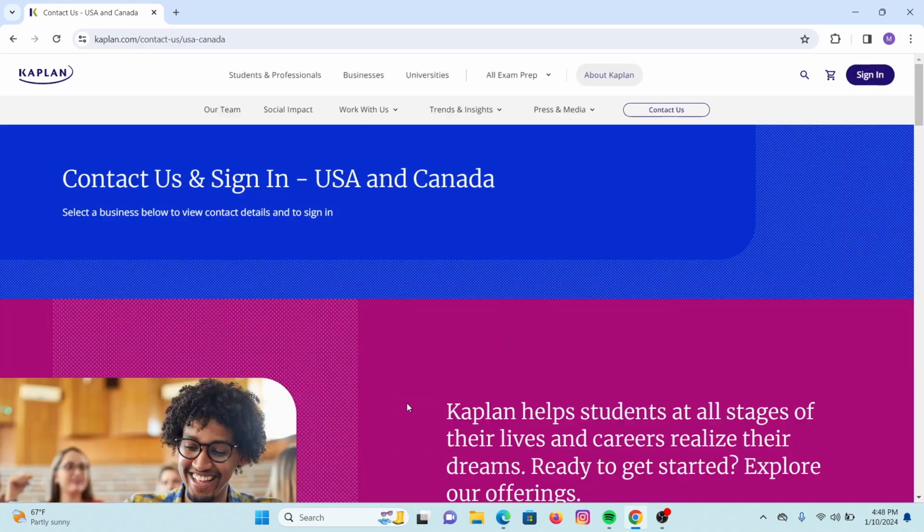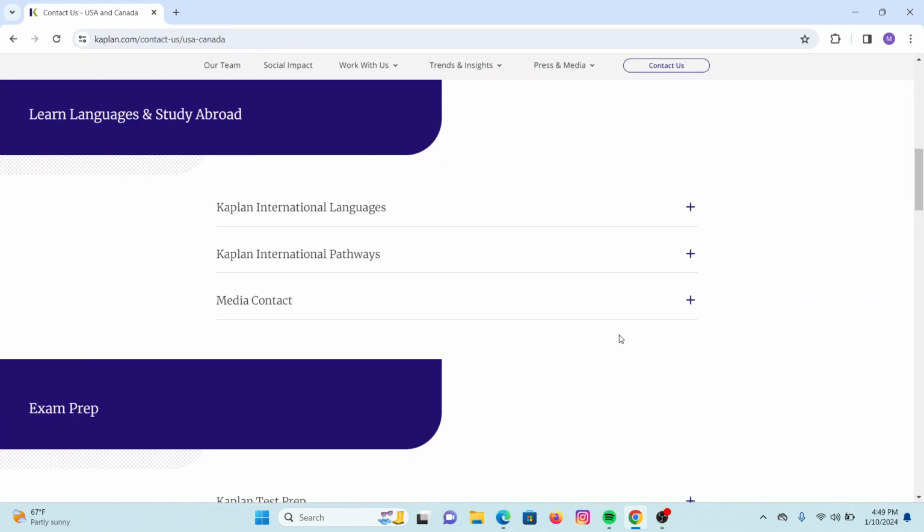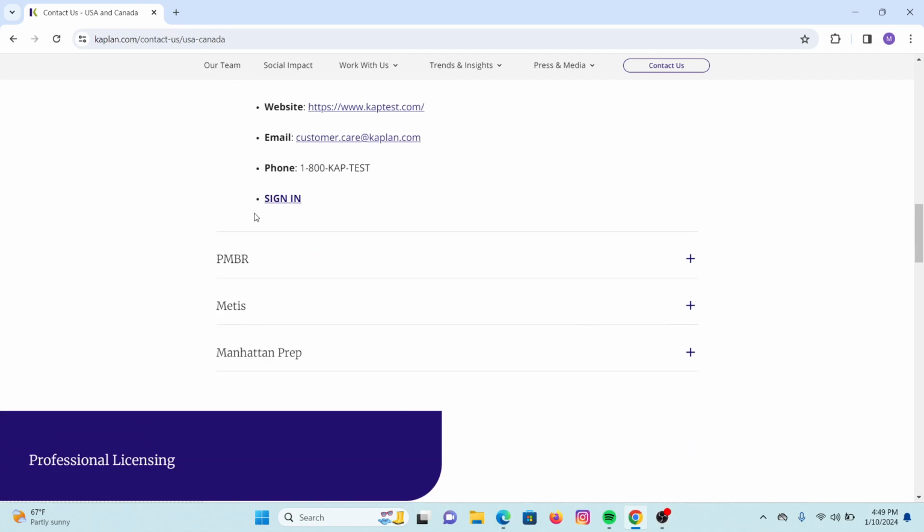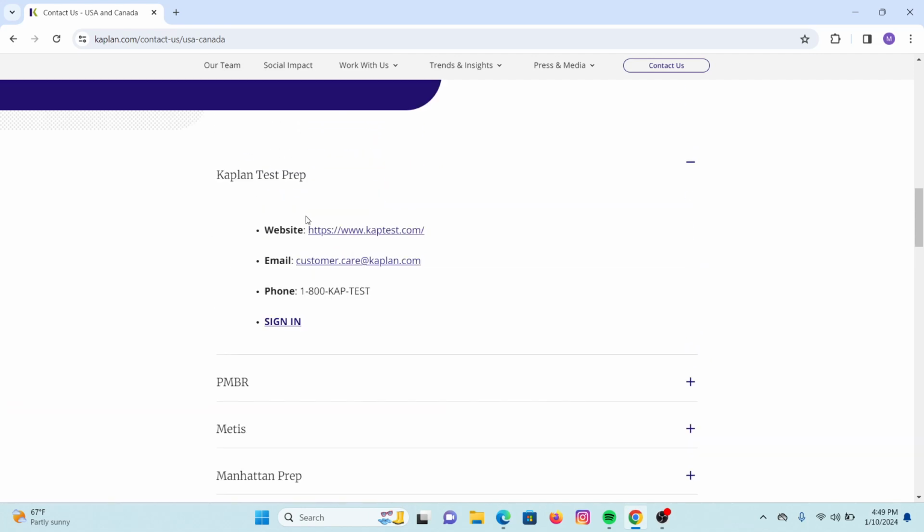Click on sign in and then you will land on this interface, and now here scroll all the way down and in here at exam prep you will see Kaplan test preparation and similarly PMBR matches, and on that video option you will see add option. Once you click on there you will see all the website and email, and similar with the other as well, and in here on any of option you will see a link that says sign in.